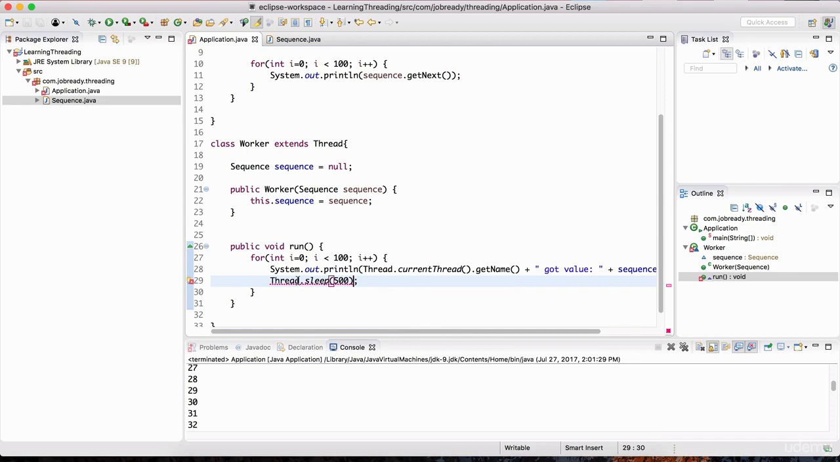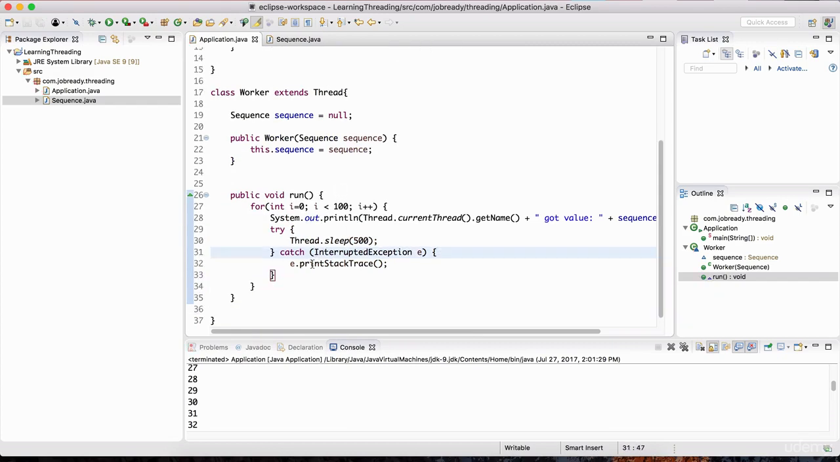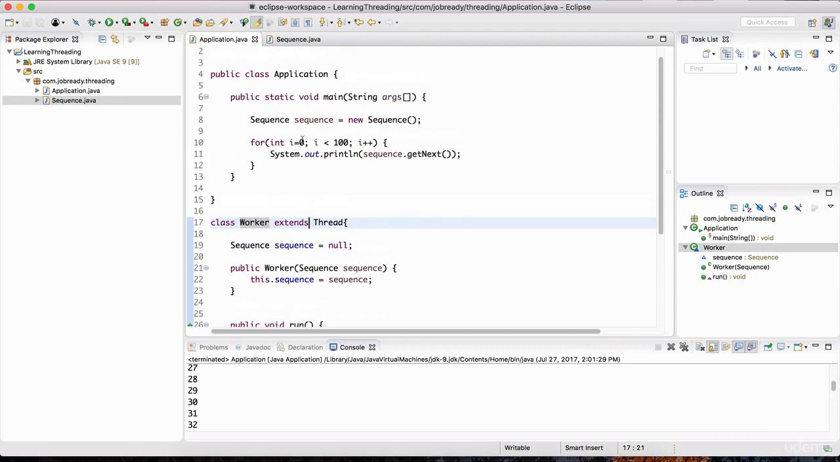And notice that it's going to ask us to surround this with a try and catch, because an interrupted exception can happen when the thread is trying to sleep. So we're just going to surround that with try catch, and we'll just get rid of this comment here. And that's our run method. So we've defined a thread called worker. We're going to create an instance of worker and tell it to start. And we're going to do that in the main method.